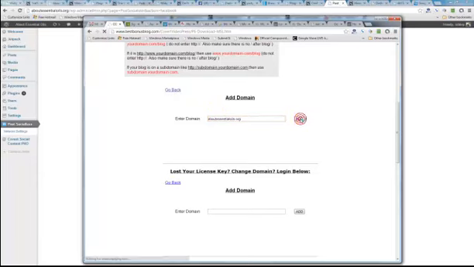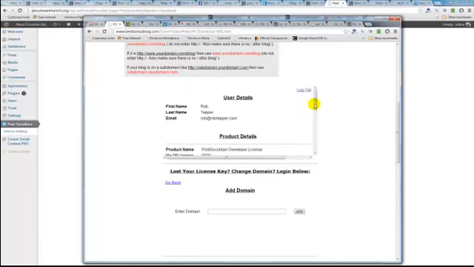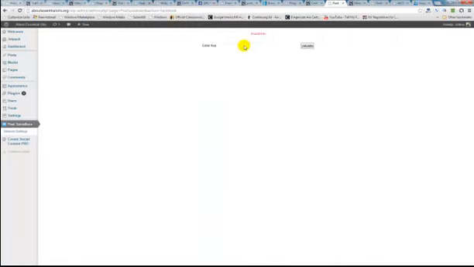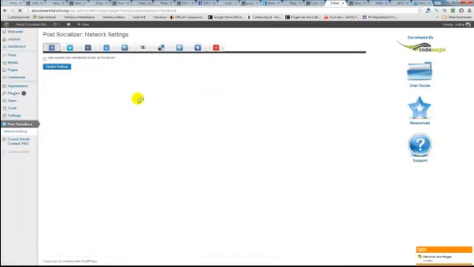And add that one. The nice thing is if you make a mistake, you can just go and delete it. Aboutessentialoils.org. Copy that. Go back to here. Try again. See, it says invalid key. We're going to enter it again and validate. And there we go. That is what happens when it works.